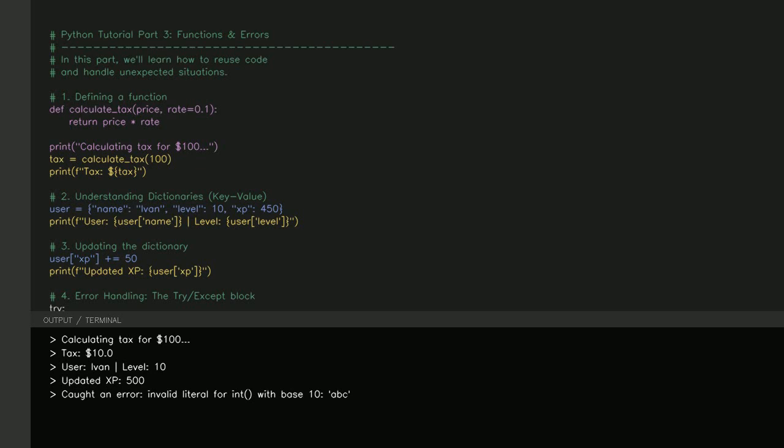Let's see how to access specific pieces of information from our user dictionary. I'll type another print statement using an f-string: print(f"User: {user['name']}, Level: {user['level']}"). To access a value in a dictionary, you use the dictionary variable name followed by square brackets containing the key. user['name'] will retrieve the value associated with the key name, which is Ivan, and user['level'] will retrieve the value 10. Running this line, the output in the terminal will be User: Ivan, Level: 10. This clearly shows how we can easily extract specific data points from our structured dictionary using their respective keys.